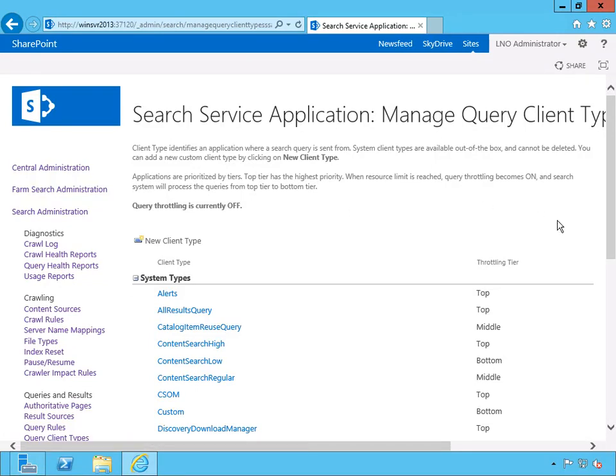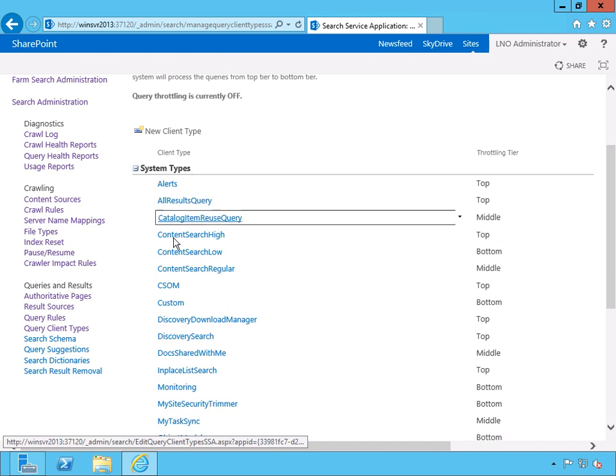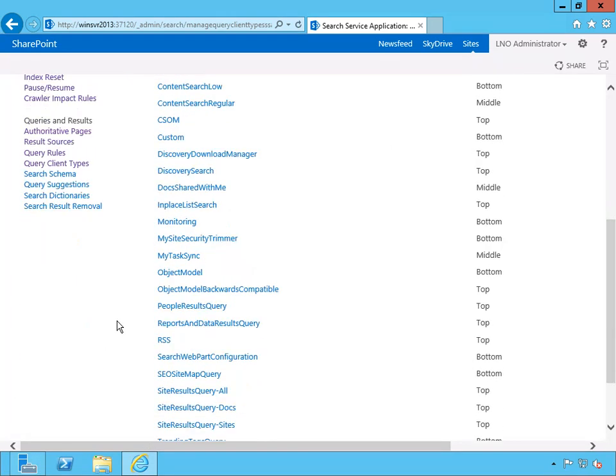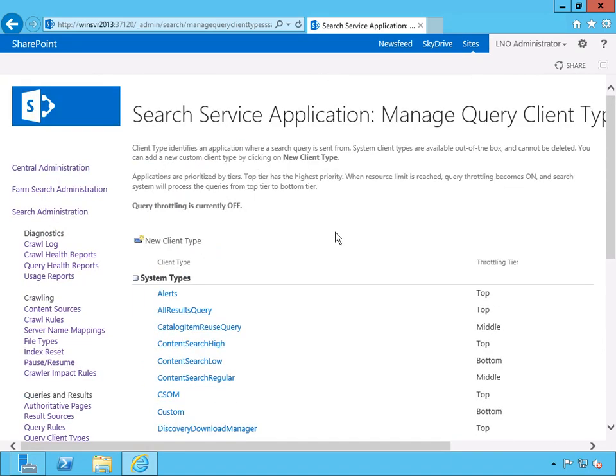You can actually see the client types, things coming in from alerts, from content searches, from all kinds of different places, so you can know exactly where those pieces are coming in from. You can know what clients are coming in. There's no query throttling at the moment.